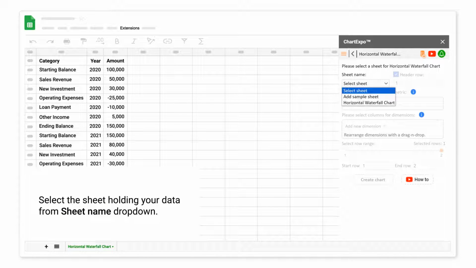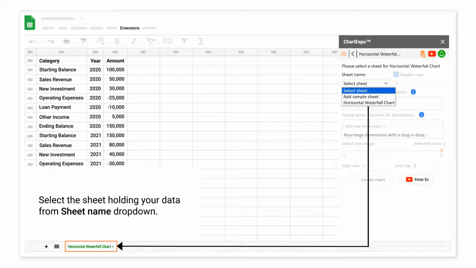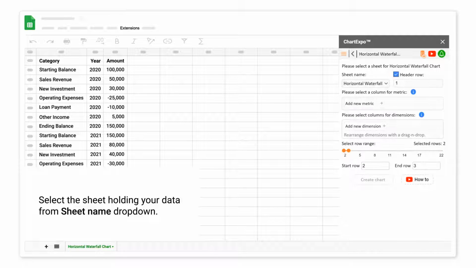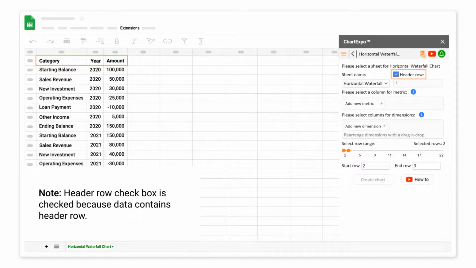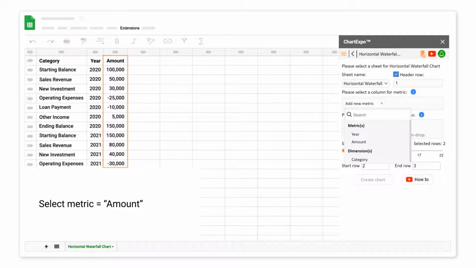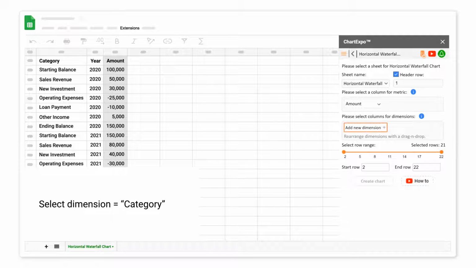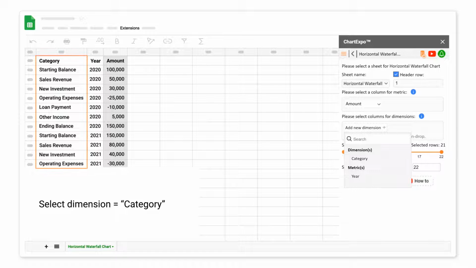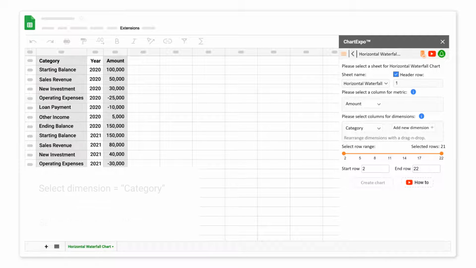Select the sheet holding your Data from Sheet name drop-down. Note: header row check box is checked because data contains header row. Select metric amount. Select dimension category. Select dimension year.